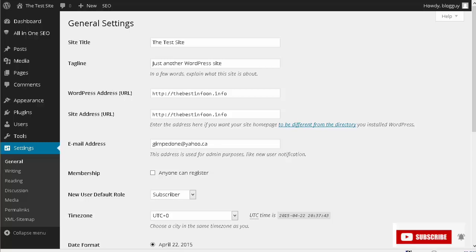Now let's have a talk about settings. The general settings, the first thing you would come into, this is where you can change your site title and your tagline. Now since we did a manual install, we have the standard tagline. So you can change this or make it blank.